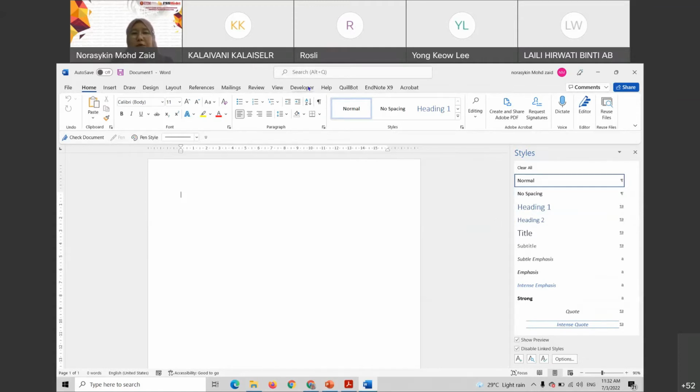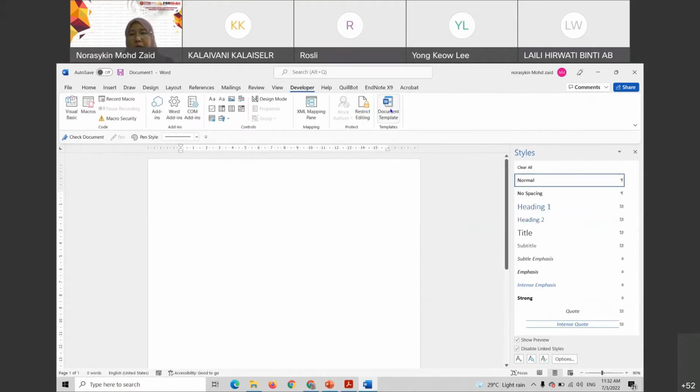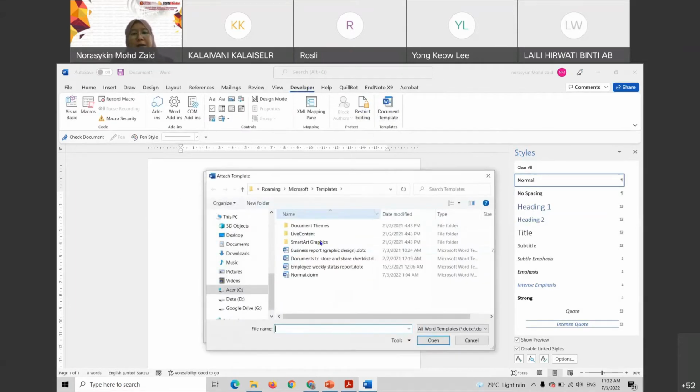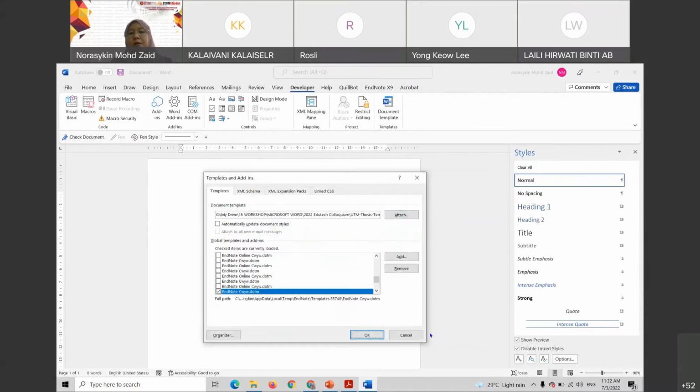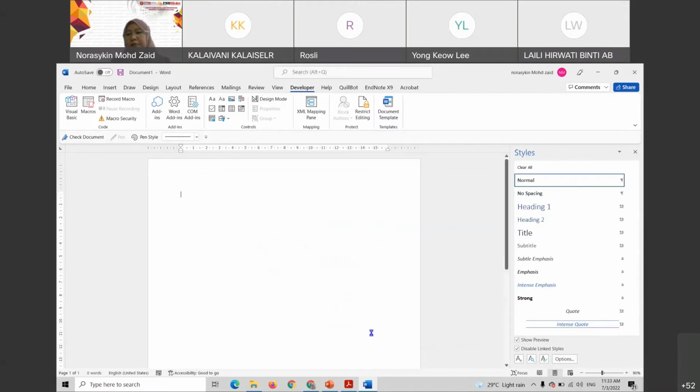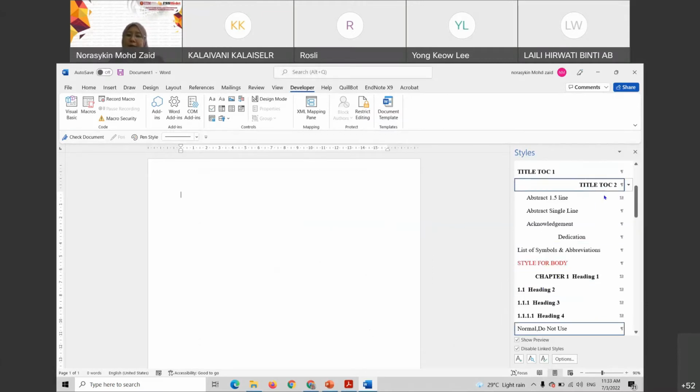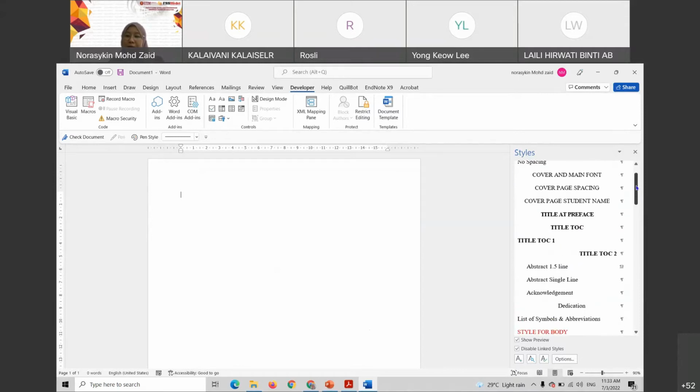So that's why we have to go to developer, go to document template, then attach the document template. So this is the template.dotx. I click the file and then click open. All right, then make sure that you tick automatically update document style. So it will change the style, you can see on the right side. I click automatically update document style and then I click OK. You can see this is the style that is already done for you.